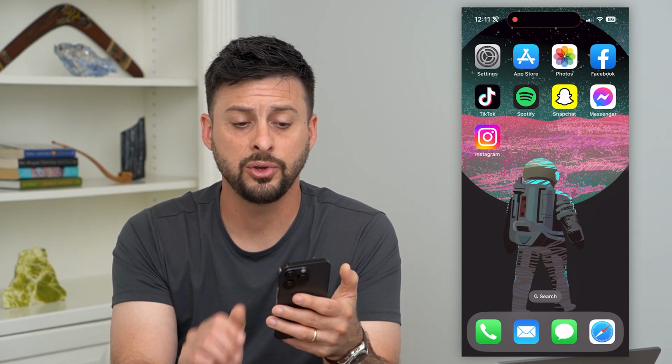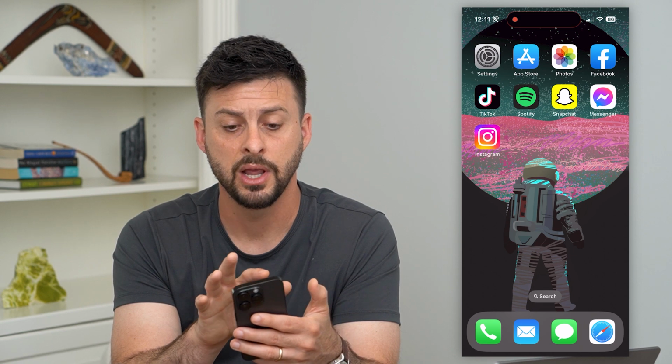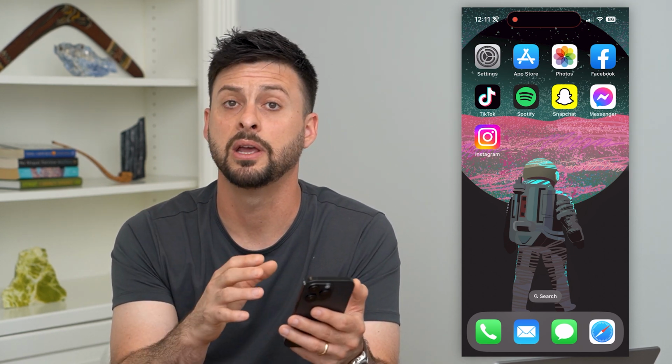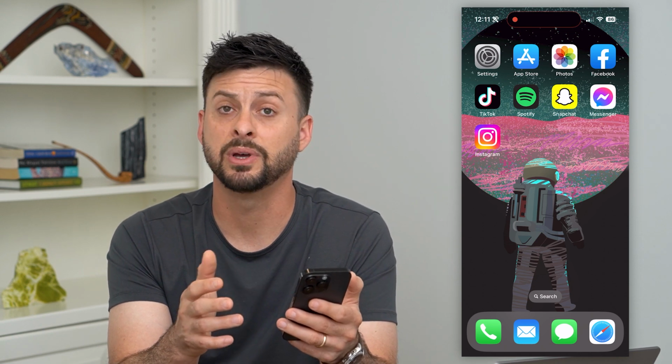Now, keep in mind, you can do some interactions with it. For instance, I can tap on it and end the screen recording. You can tap on it to open up specific apps, but the interactions themselves are a bit limited.